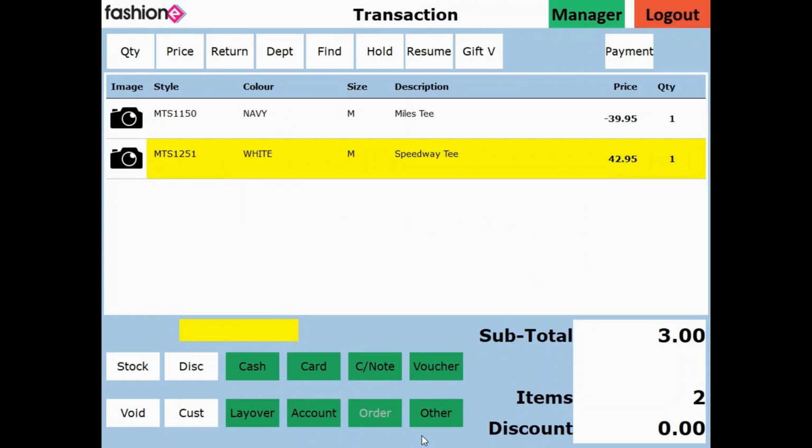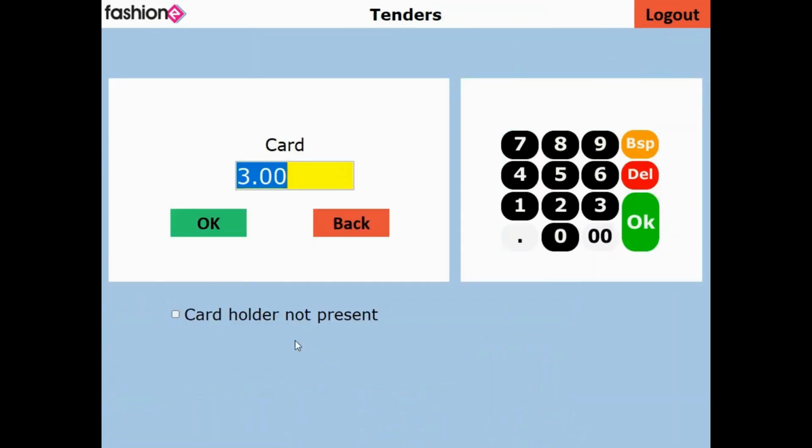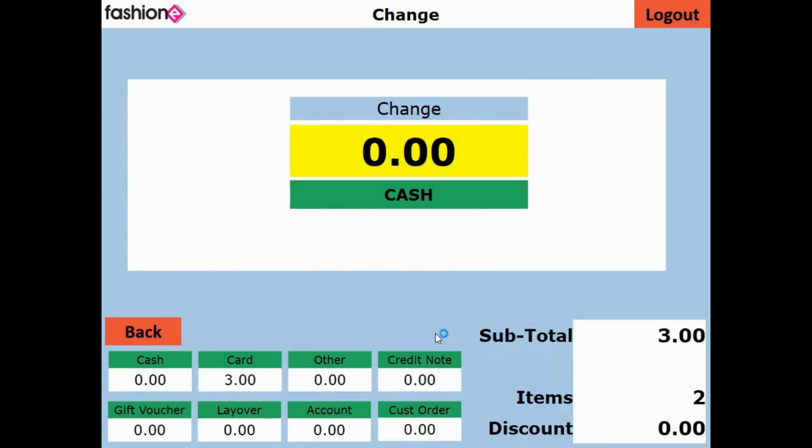So this item is £3 more. I now need to finalise the sale by taking £3 more off the customer. So I'd finalise that with however they're paying. So for instance, card, £3 and finalise.